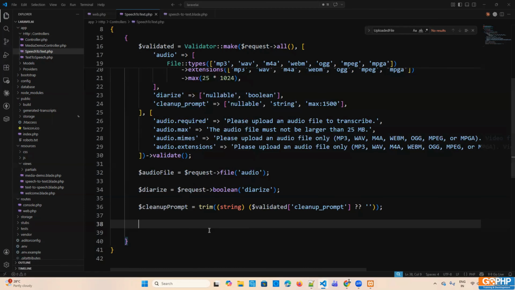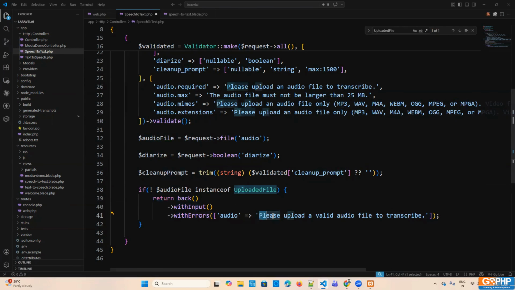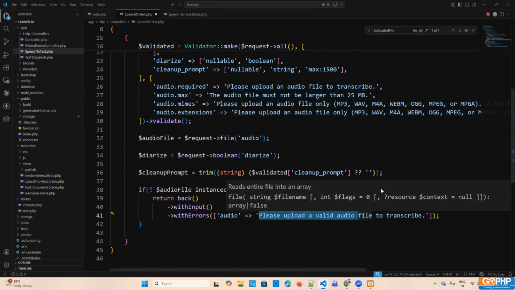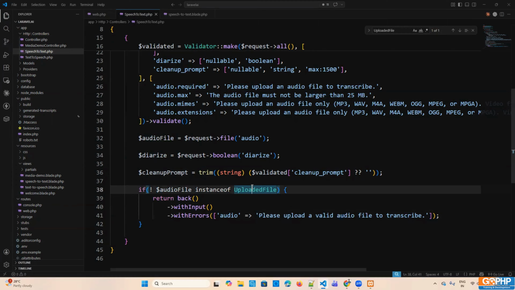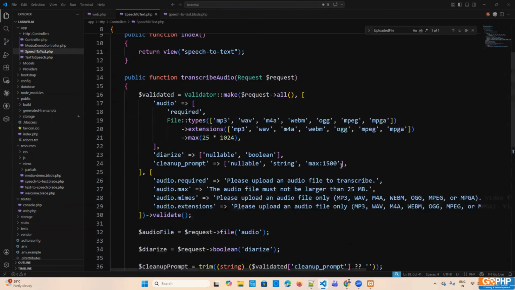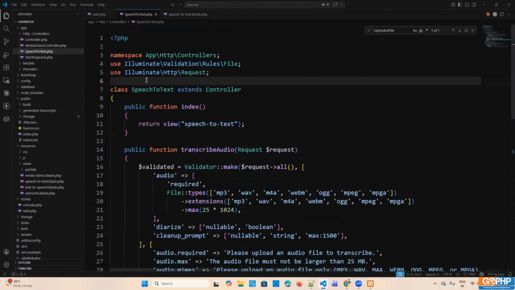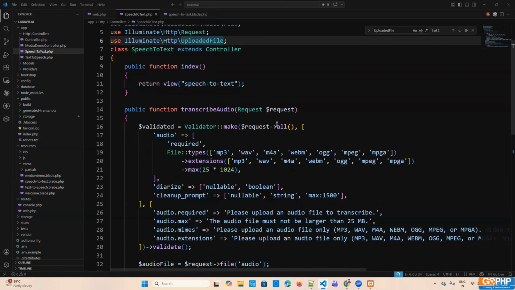After collecting all the information, let me check if the audio file is invalid. Then we need to send back to the UI with an error message: Please upload a valid file to transcribe. Now, this uploaded file also we have to import. Go to the top and we have to import this. Yeah, uploaded file is also imported.